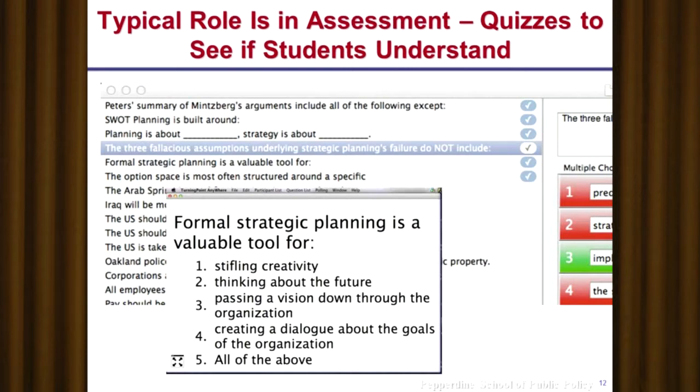If you look here, here's an actual class lecture I did on strategic planning, or class session. The first four or five questions were this assessment model. It was questions like, the summary of Mintzberg's arguments include these things, and which ones are not included. SWOT means what? You'd be surprised, for the law students in public policy at least, that's a new concept. And you can see an example of what the question actually looks like that the students see on the screen. They would then push their button for the right answer.